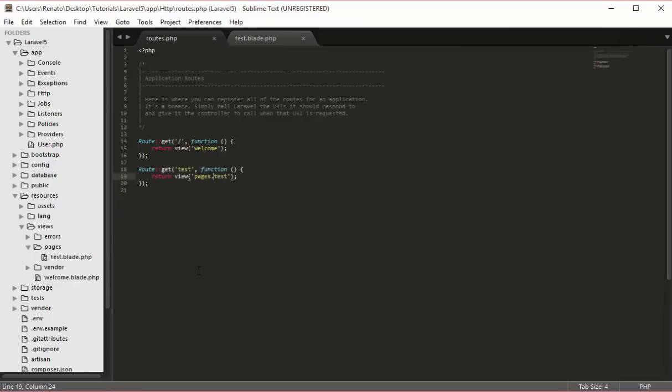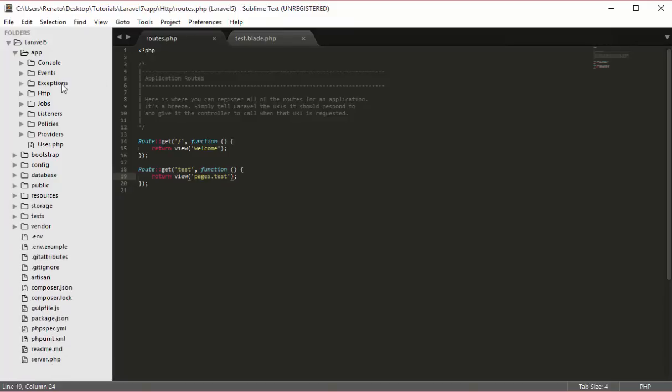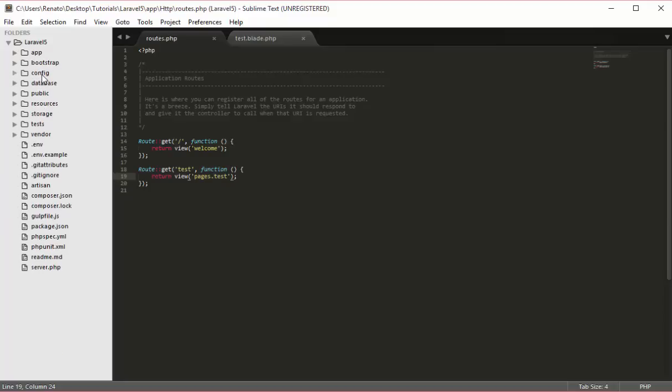Perfect. So now you might be thinking, how does Laravel know where to find the views? How does Laravel know that it has to go to resources and then to views to find the views? So as I said, the configurations of our application can be done inside the config folder.